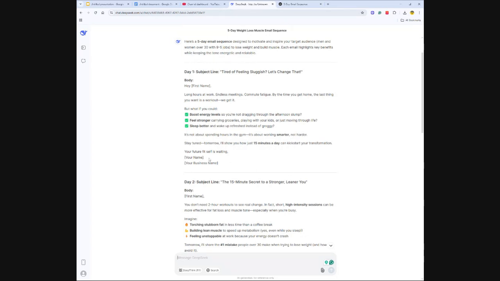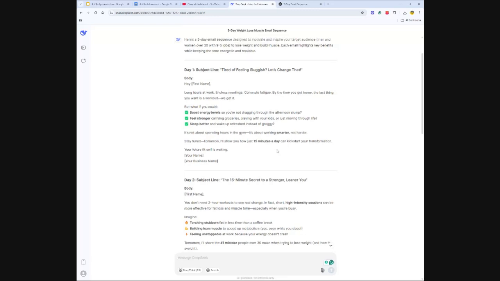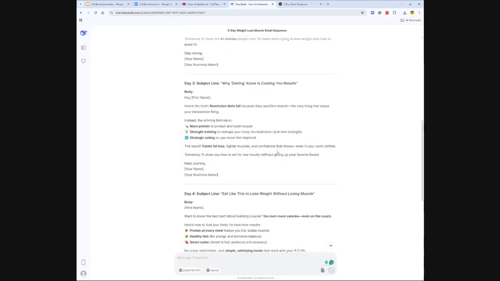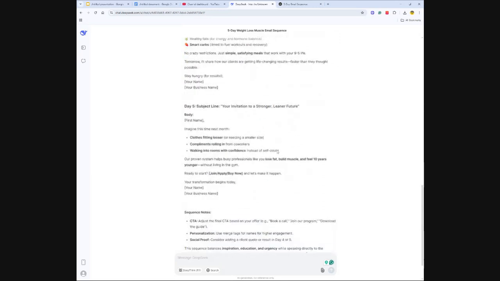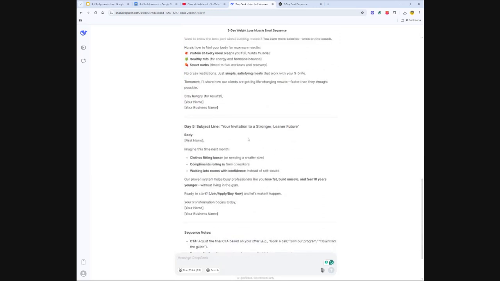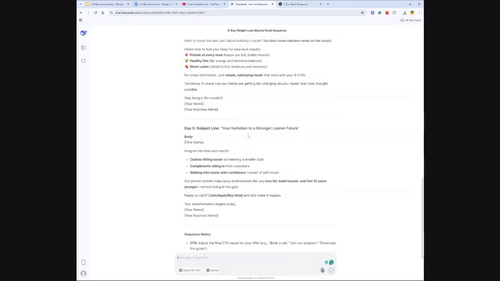Your future fit self is waiting. I would give this one to DeepSeek. DeepSeek did this. This is more tailored than what ChatGPT did, but this is still very good. See, I want you to be excited. You can see all of this right now, and you can see how it works. It's your invitation to a stronger and leaner future.